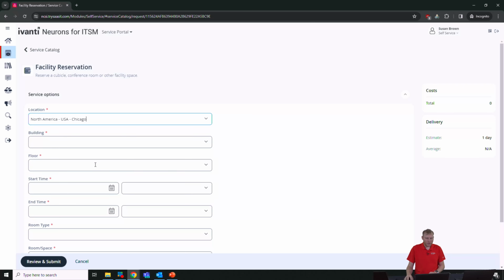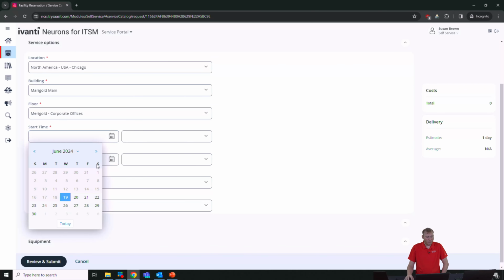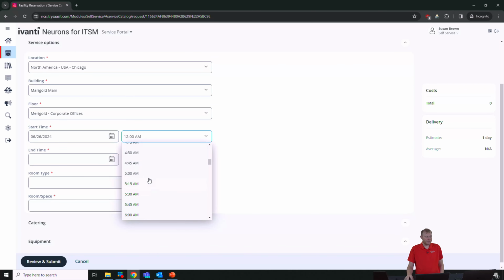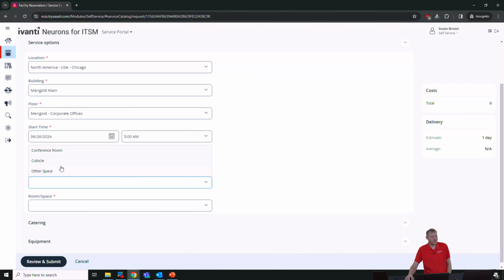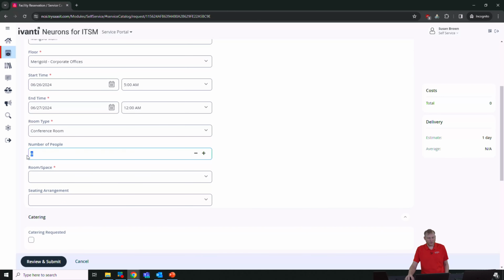So, maybe I want to reserve something in my North America, USA, Chicago office, specifically the Marigold main building, specifically the corporate offices. Notice that location, building, floor. Again, we keep going down that path, down to even the cubicle level if necessary. In this example, I want to reserve it next week at a certain time frame. So here I've got a start time and an end time. And what kind of room am I asking for? I need a big conference room, something that's going to hold 10 different people. And specifically, I want the Golden Flower conference room. That's really what I'm after here.